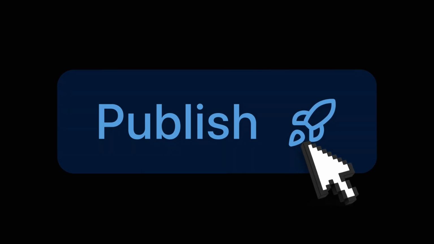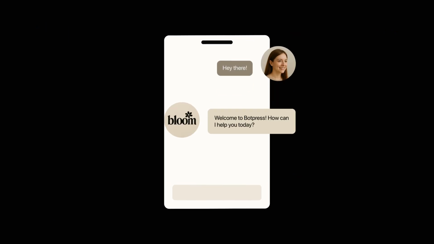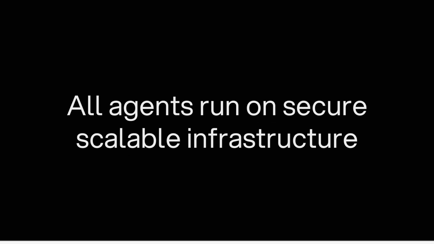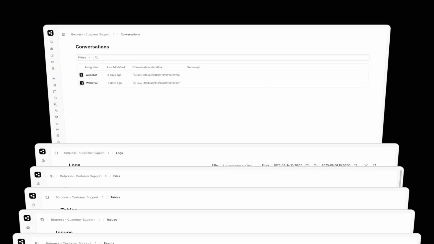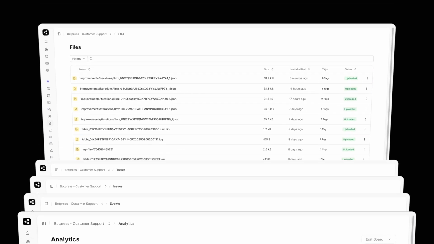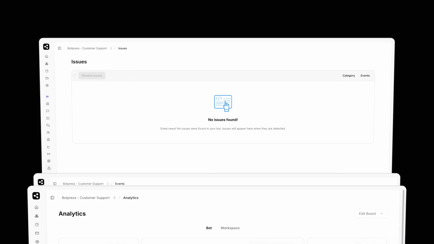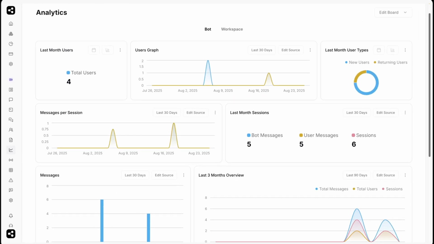When your agent is ready, it can live on your website, your messaging channel, mobile app, or all of the above. All Botpress agents run on secure, scalable infrastructure with real-time monitoring of conversations, action logs, file uploads, table data, and full insight into how your agent uses LLMs.